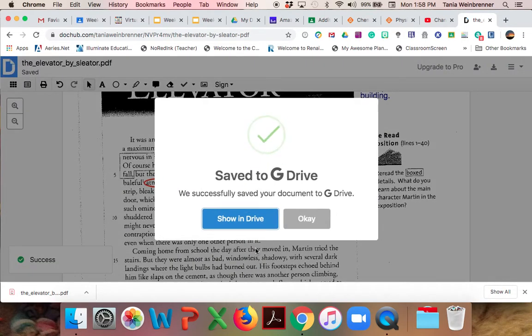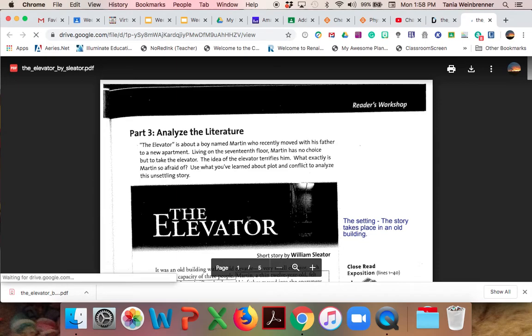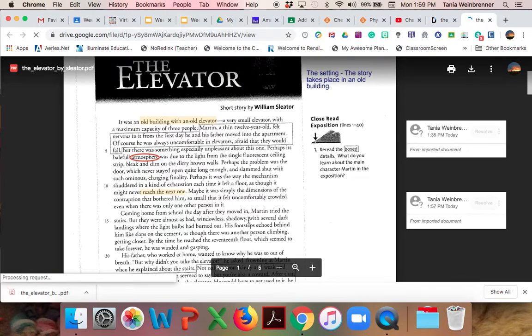It'll say saving to Google Drive. Once it is there, you're going to go ahead and click Show in Drive. That way you know it's there. And you can see your annotations that you've made as well.